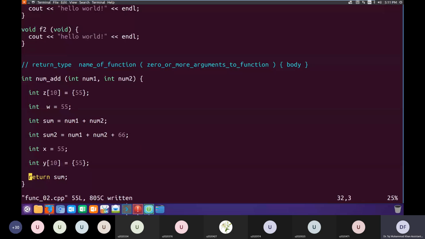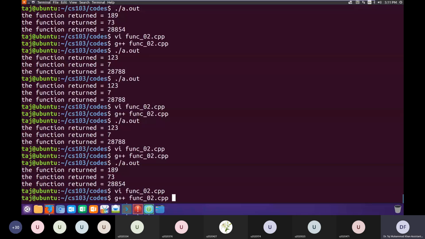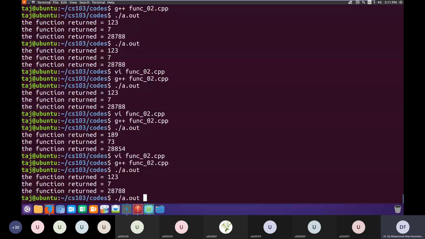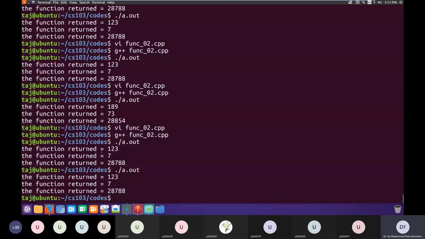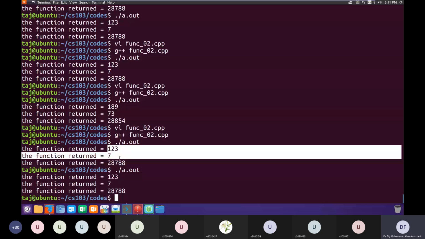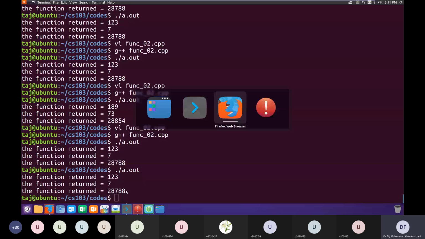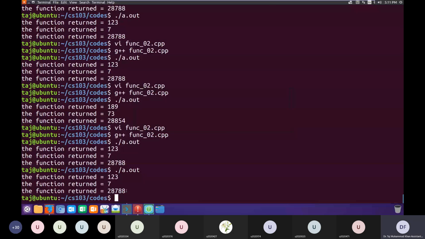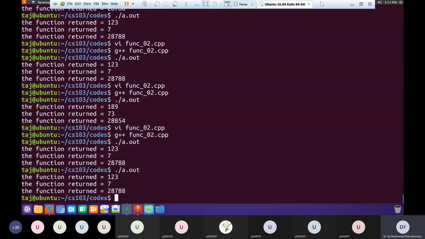Okay, now I have uncommented the return statement and we are returning the value of sum using that return statement. So here, even after the presence of sum2, my function is always returning me the value of sum. That's why you should always use the return statement to return any value from the function, because that's the way that the standard recommends you to.